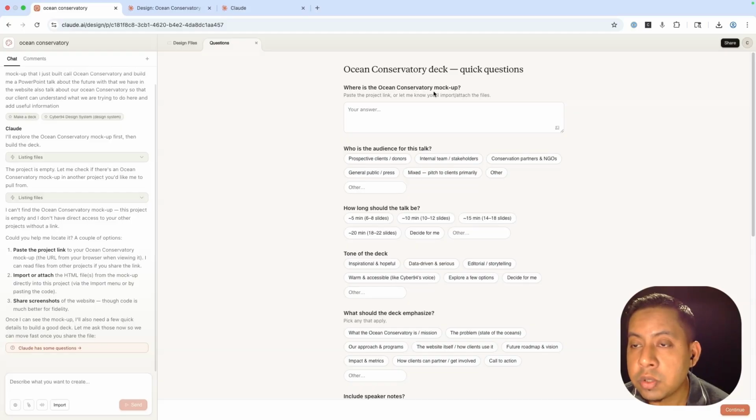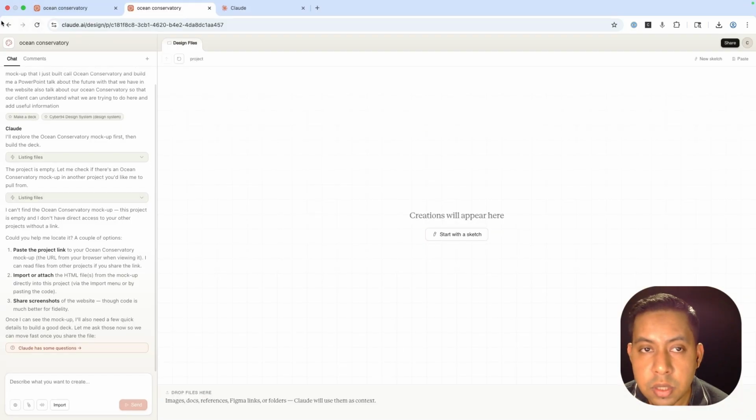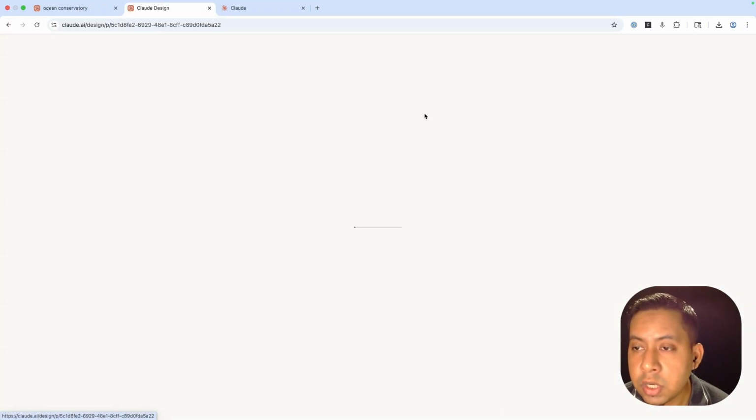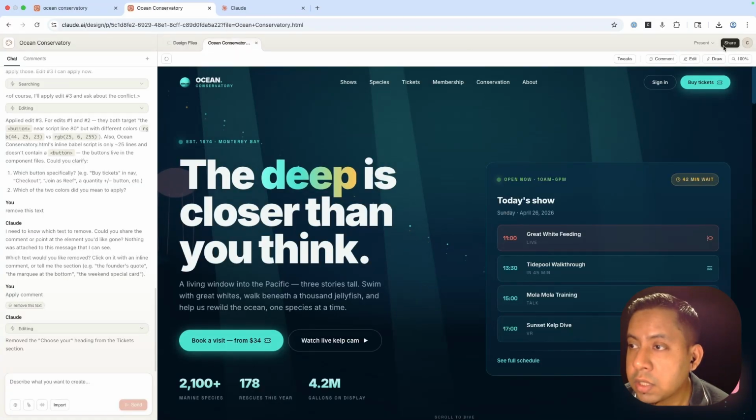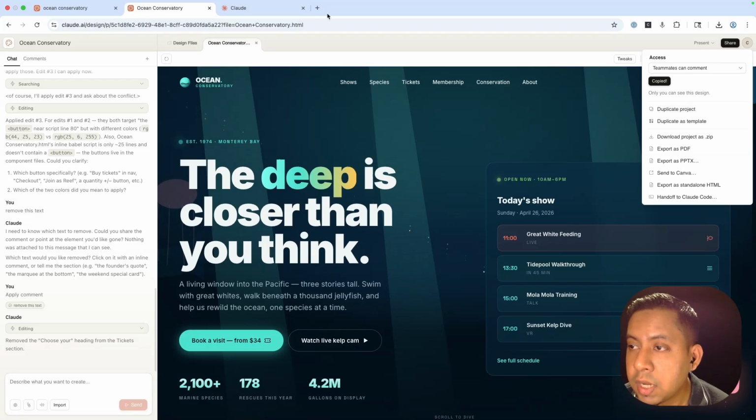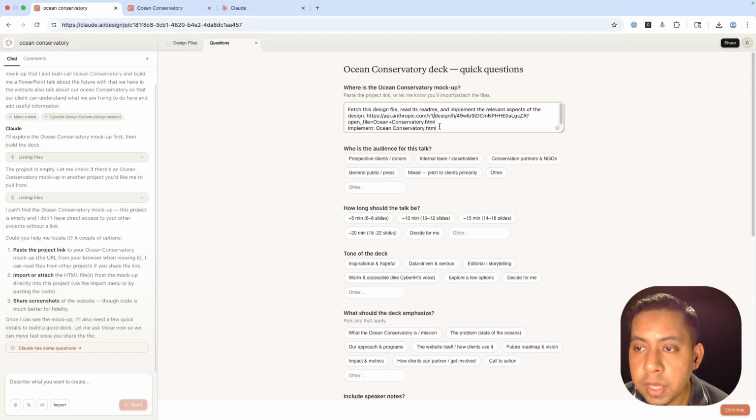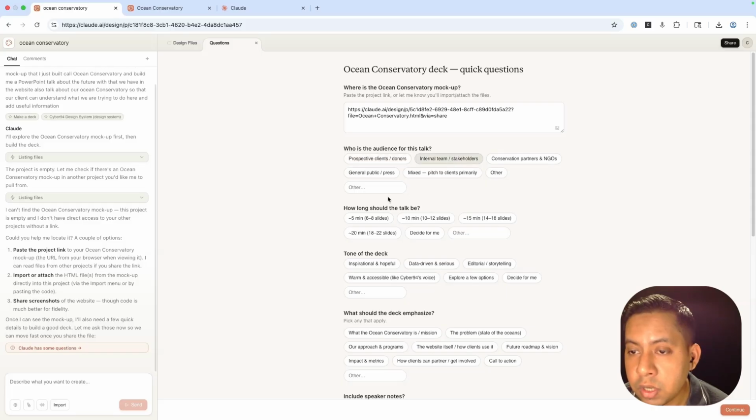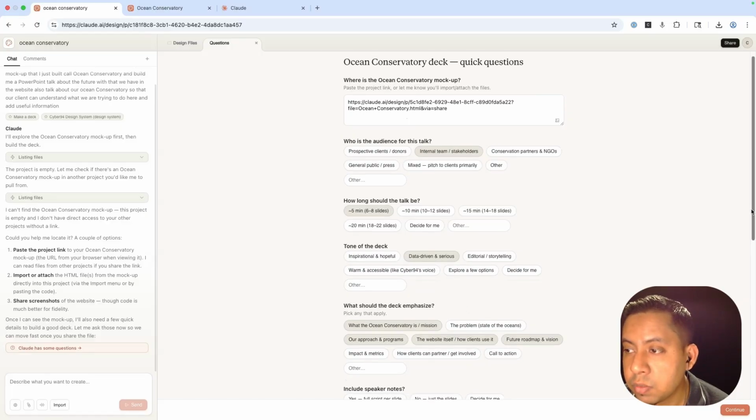It says, where is the Ocean Conservatory mockup? Please paste the link. I think this is the website mockup that I just built. I'm going to click on share, hit copy link right here, and I'm just going to paste it right here. Prospective client, donors, internal team, and stakeholders both. I want to build a 5-minute deck, inspiration, hopeful, data driven. That's what I want. Approaches, program, website itself, and how the client can use that, future roadmap and vision. So I want all of that to be included.